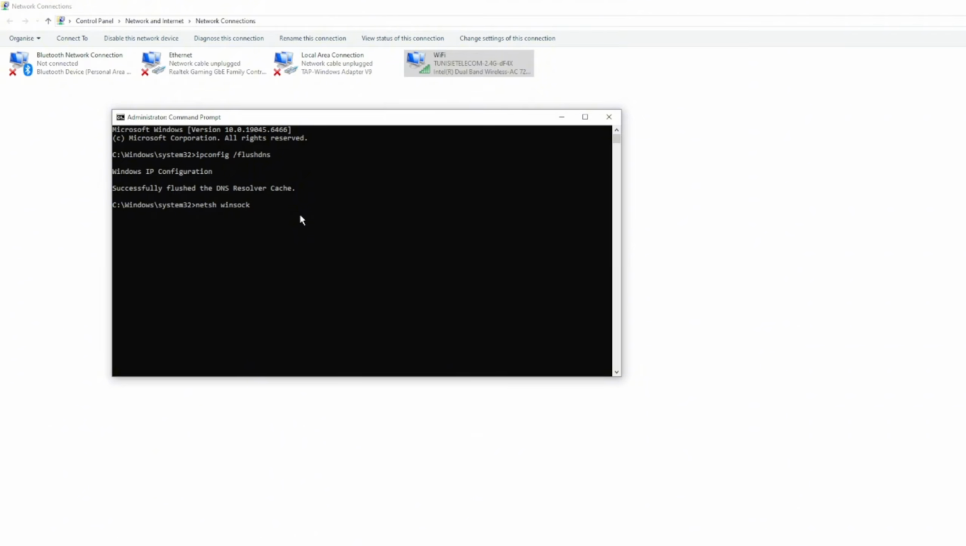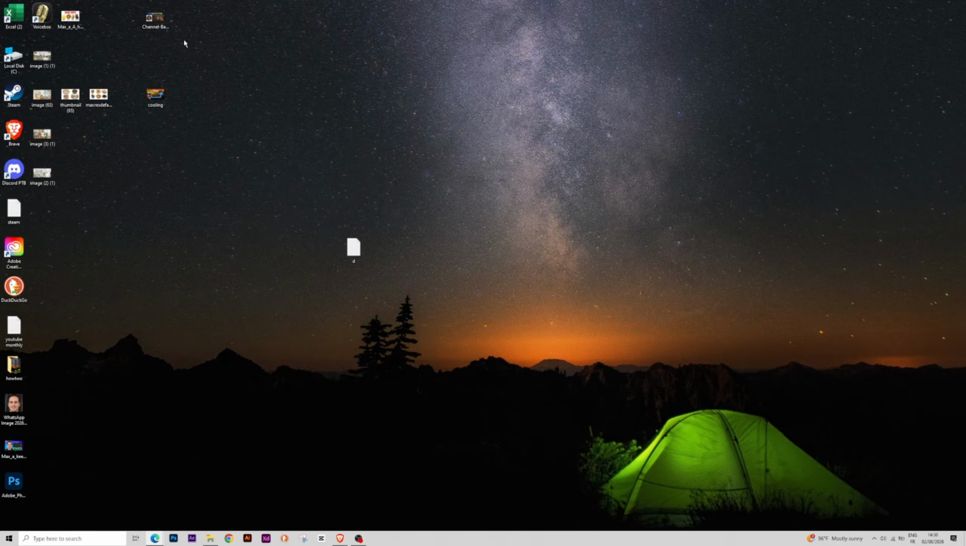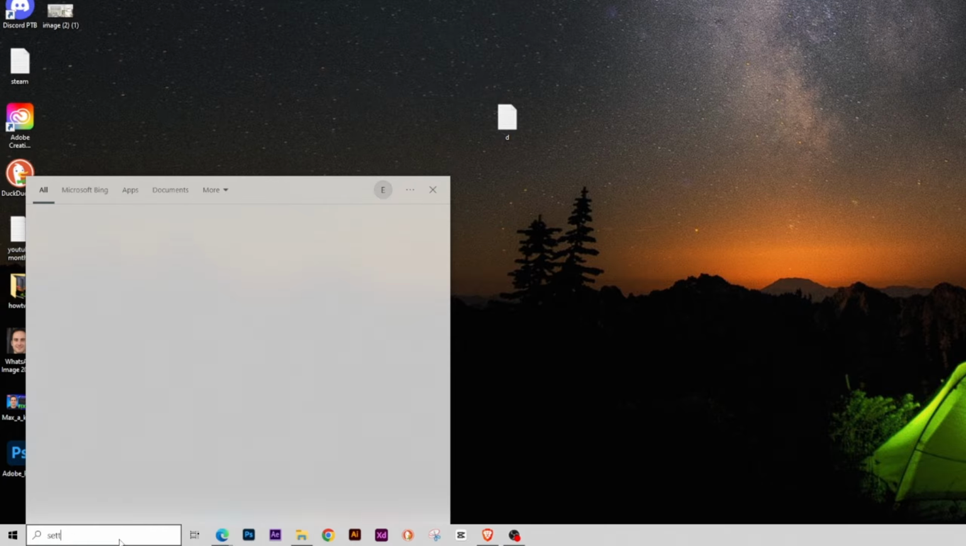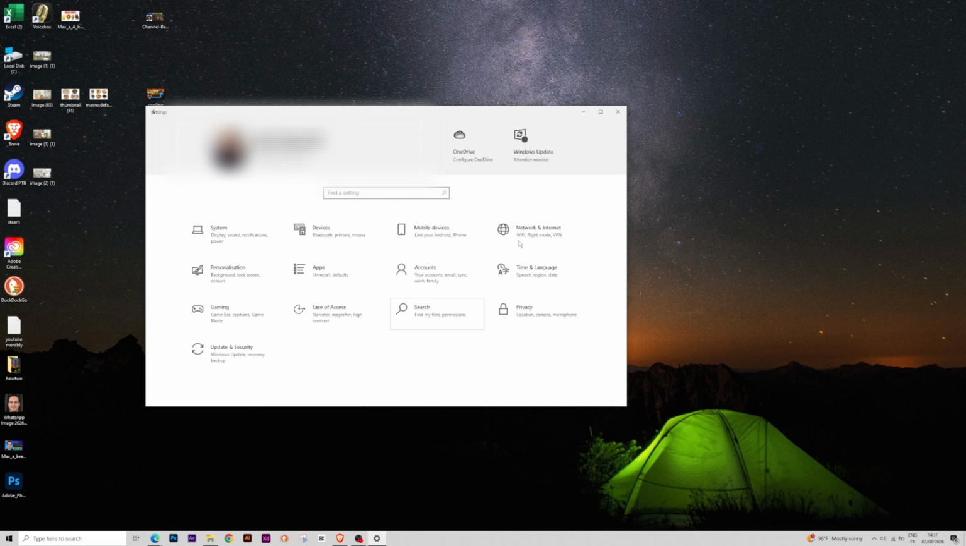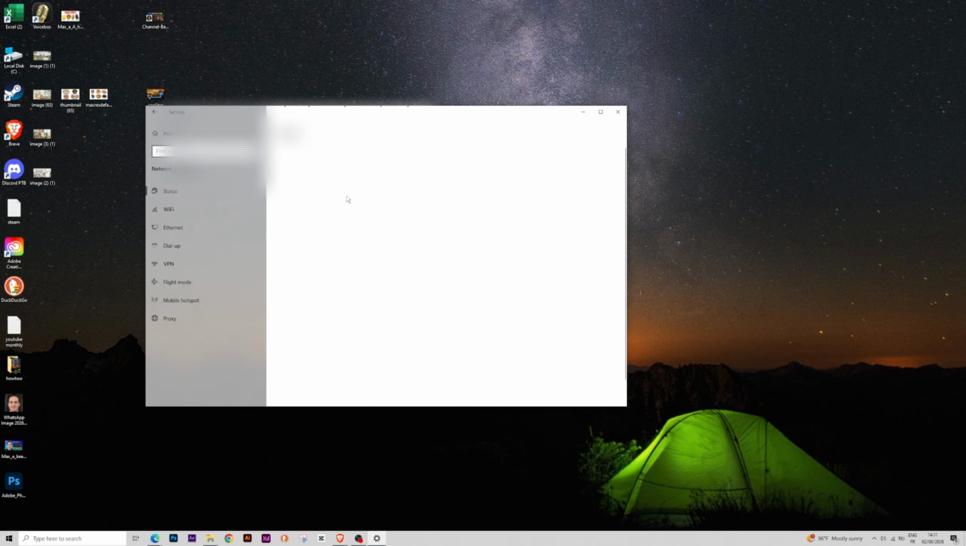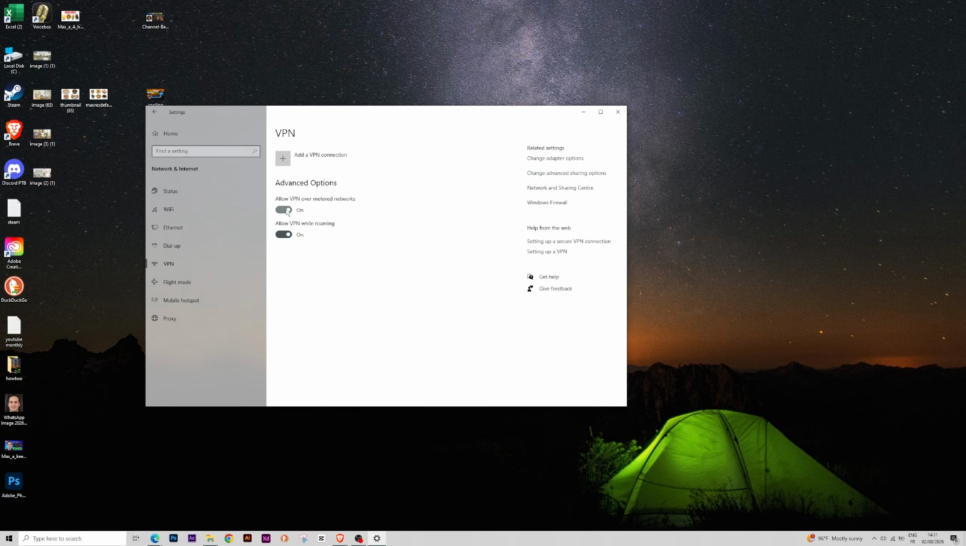If you're still getting an error message, it could be the fact that you're connecting from a VPN, so you just want to make sure you're disconnected from any VPNs. One way to do this on Windows is coming over to the Start menu, searching for Settings, and then clicking on the Settings window. From the left-hand side, select Network and Internet, click on VPN, and just make sure you're disconnected from any connections you can see down here. It says for me, not connected and not connected, and that's it.